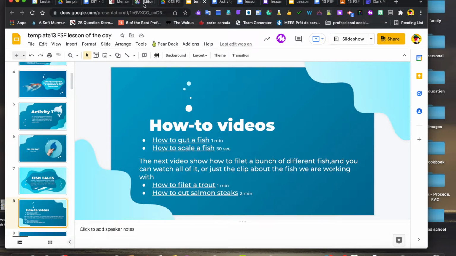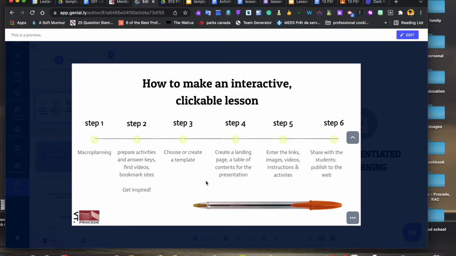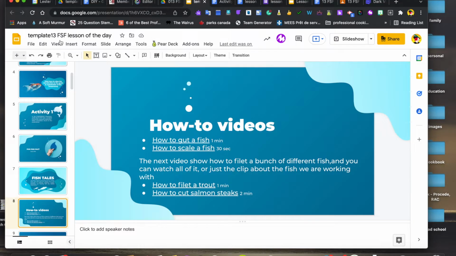So then once my template is ready to go, and I've created my landing page and my table of contents, and I've kind of organized my slides the way I want, then I'm going to go ahead and make a copy of this template, and then I'm going to start working on an individual lesson.